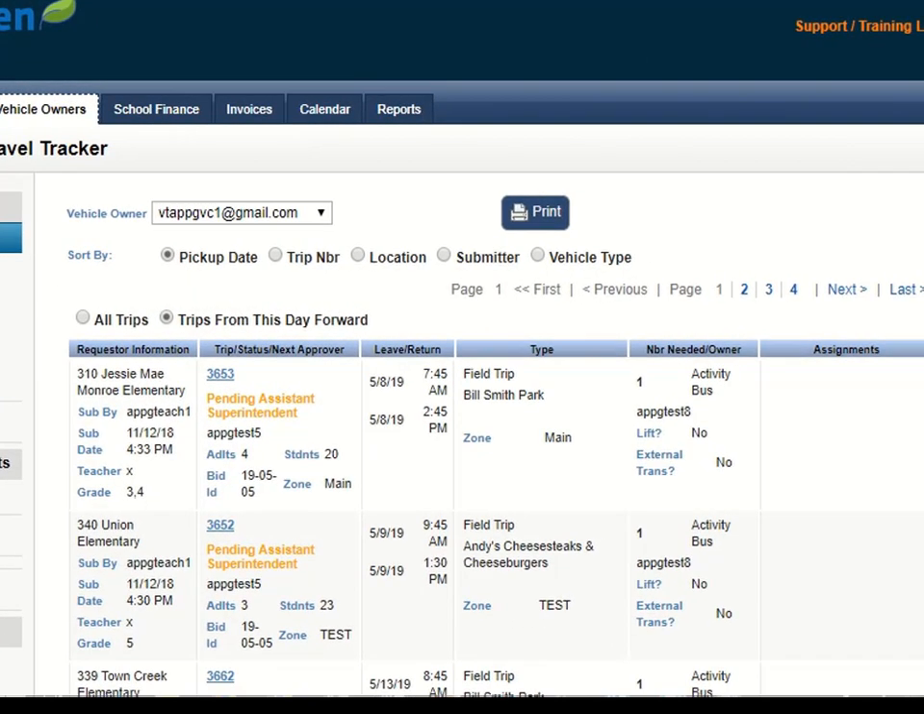Click anywhere in the trip information to open the trip request. If you are a site administrator for more than one location, click on the drop-down arrow next to the vehicle owner to switch to a different vehicle owner.